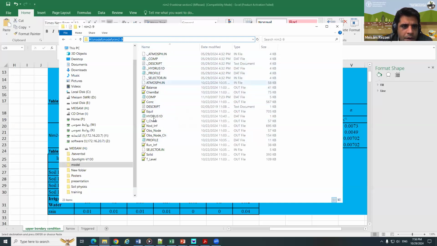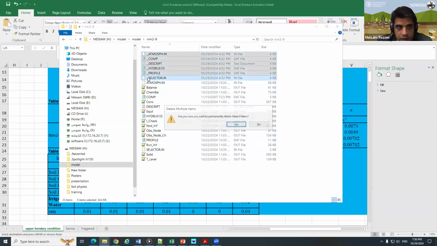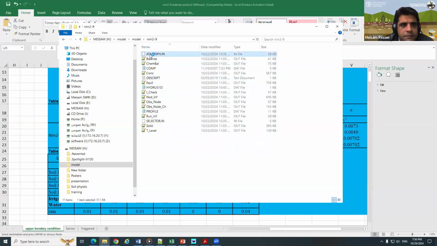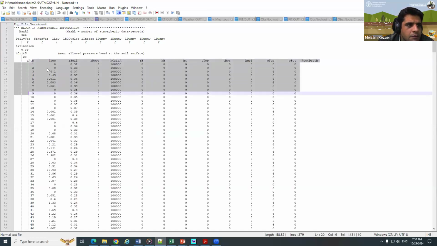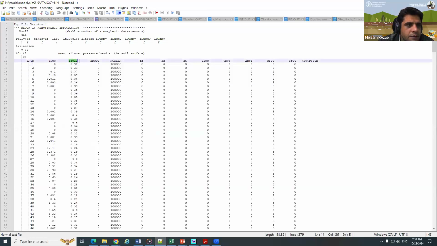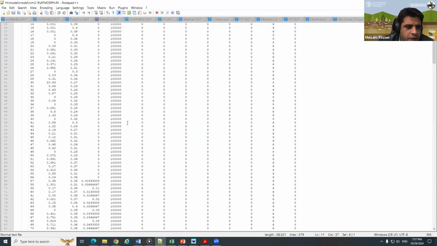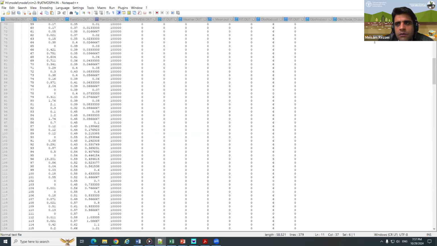And if we open the files here, for example, atmosphere in. Just a moment. Can you see? If we open the atmosphere in file, you can see all the information that we input into the model, the upper boundary condition, like the time, the precipitation, the evapotranspiration, and also T-top, C-top, which we put already into the model.